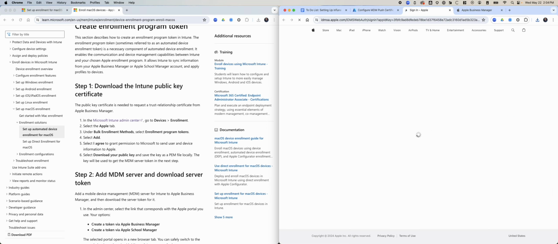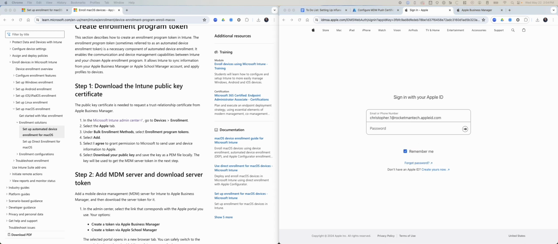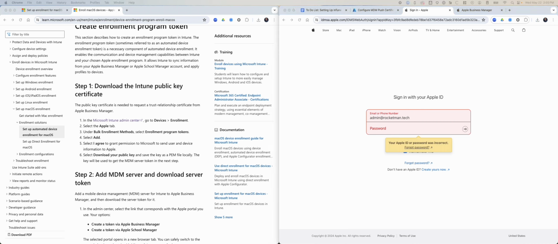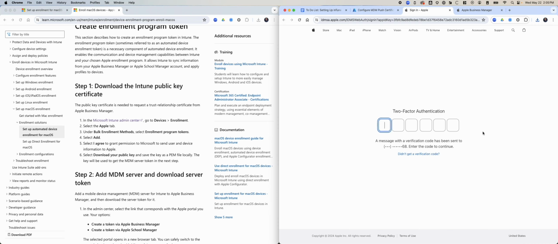This will probably just link me to my portal. It's going to ask me for an Apple ID, and I know it actually wants the one that's associated with the push certificate. So instead of using my Apple Business Manager one, I'm going to use this one, since that's where I have all my push certificates. And of course, this password is not working. No, it is. Now I just need to get the code.